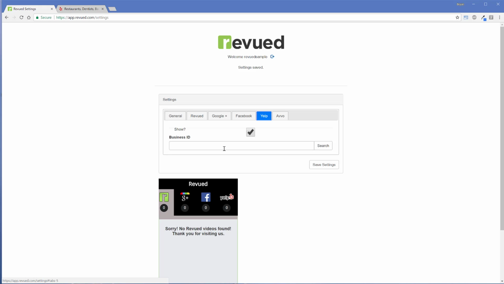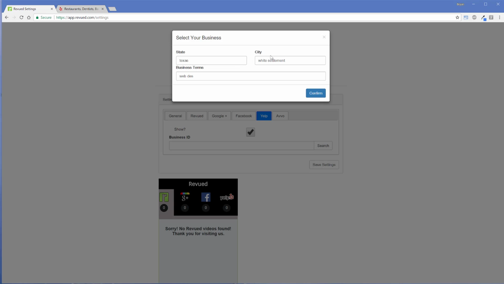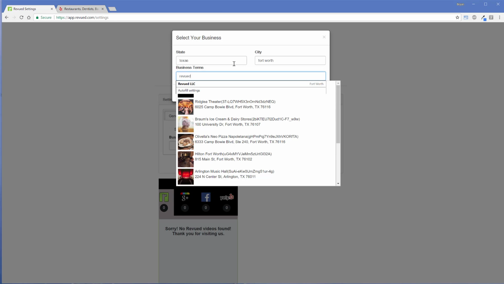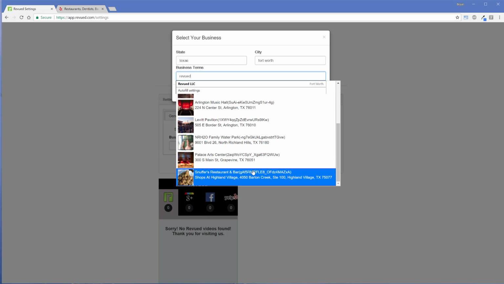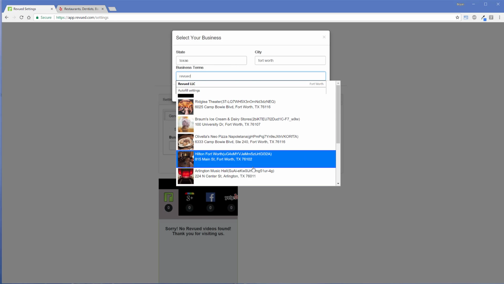And now you need your business ID. Now we do have a search function. The way that works is you go to search, make sure you have the state, put in the city, and do a business term. Now ideally you're going to want to do your business name. So let's look for example for our company, Reviewed. Now wait for a minute, it might take a minute for the results to come back.